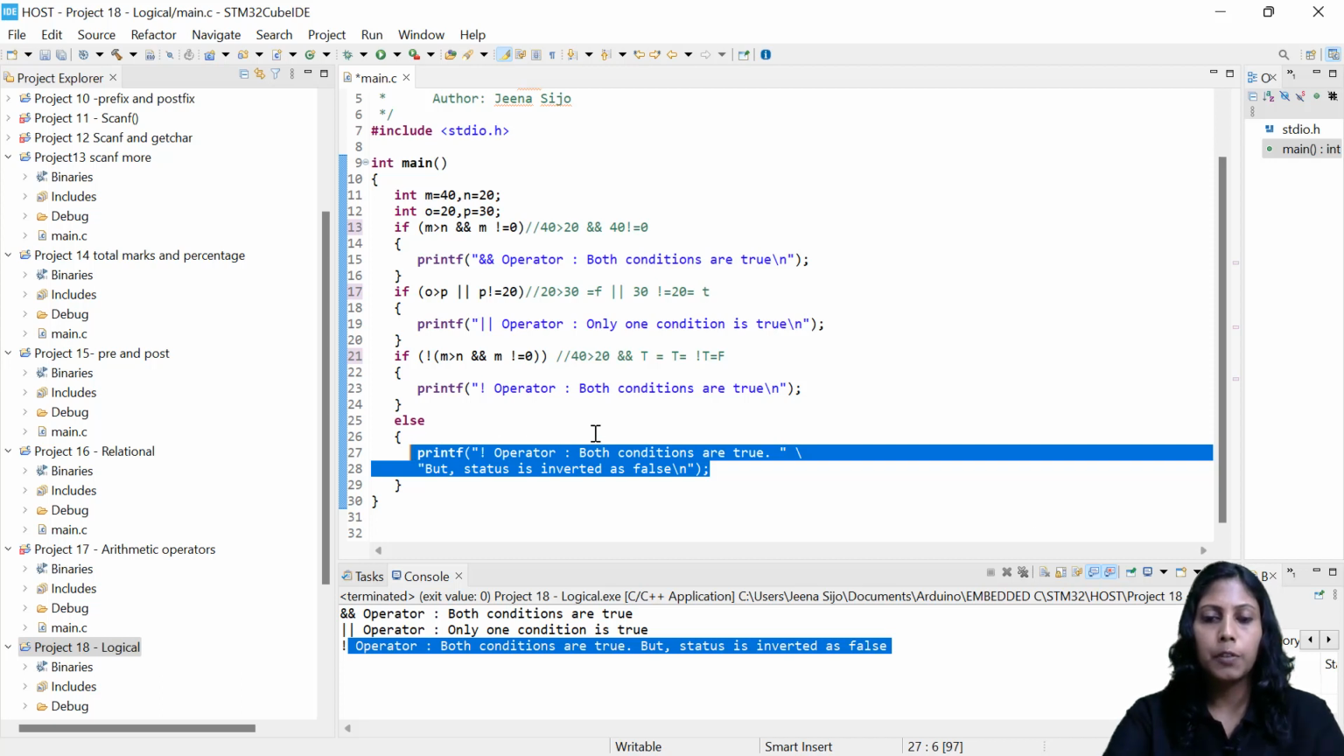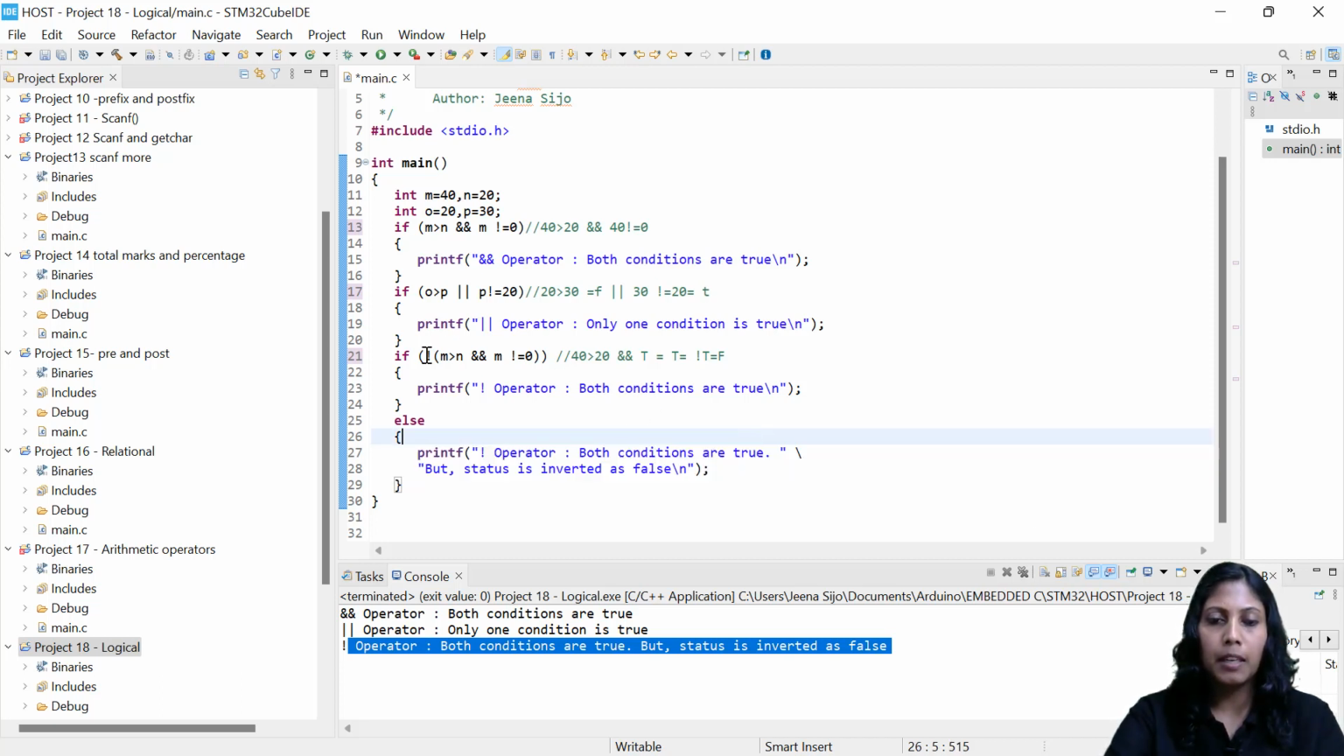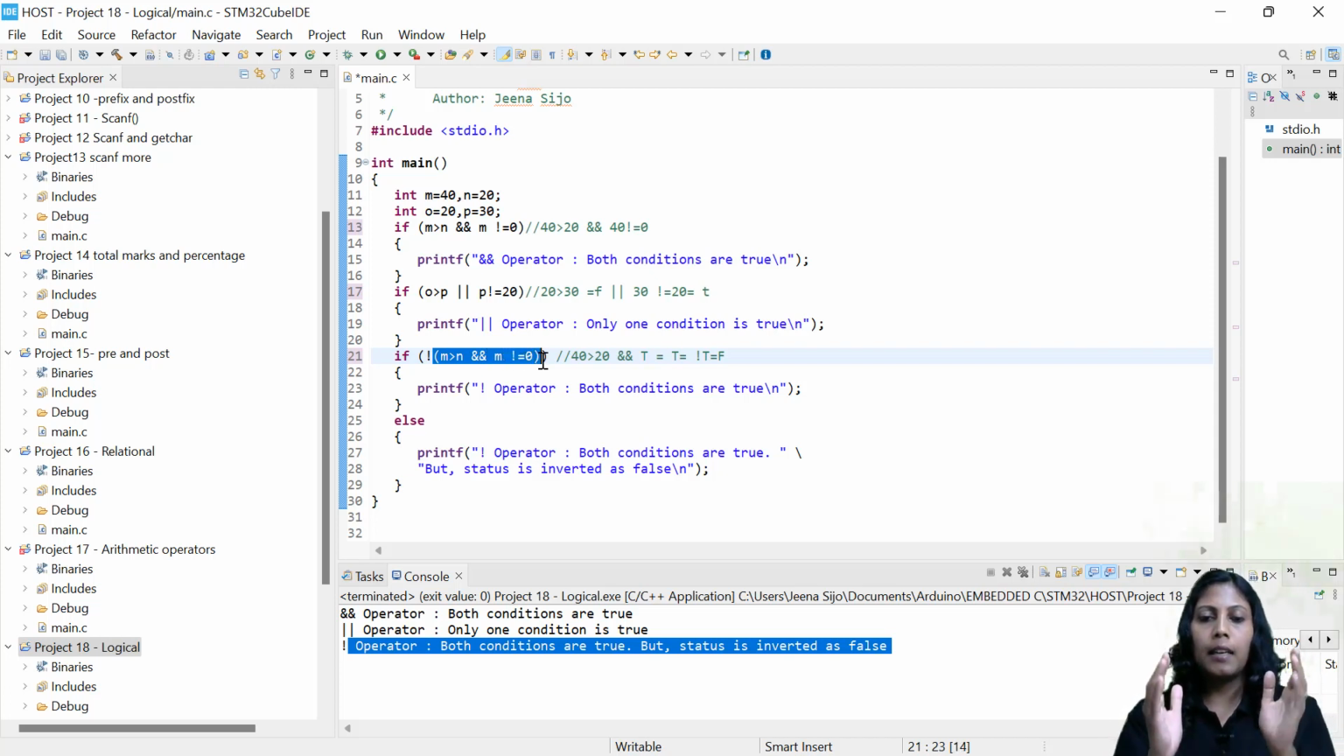One more thing I would like to tell you: whenever you are using multiple conditions, try to maintain the brackets. You can see two conditions, m greater than n and m not equal to 0, which I wrote inside a round bracket. Then the not operator you can see I wrote outside. This entire thing I kept in another round bracket. So make sure that you write the syntax properly, opening the brackets and closing them.